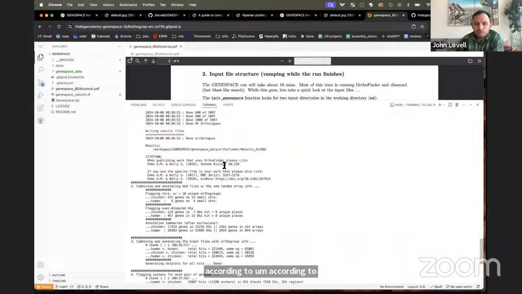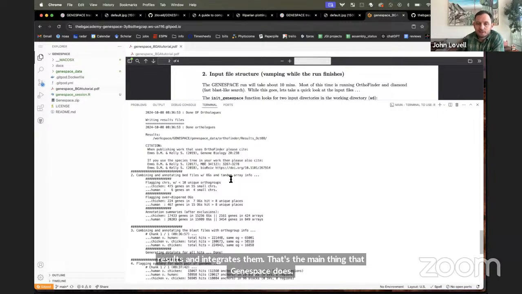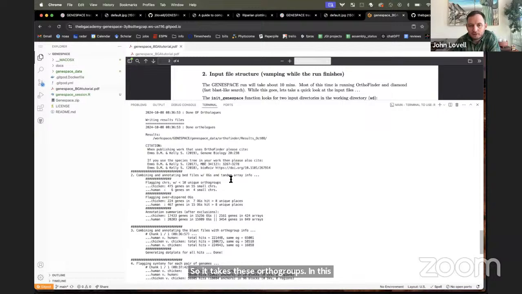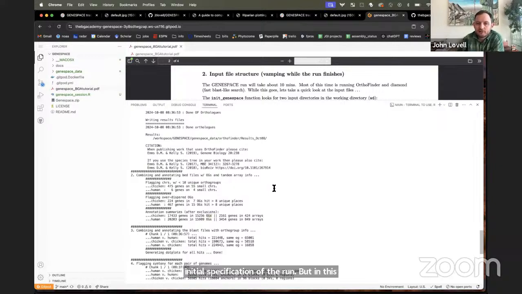All right, so GENESPACE then takes the OrthoFinder results and integrates them. That's the main thing that GENESPACE does. So it takes these orthogroups. In this case, it takes both the deprecated orthogroups and the phylogenetically hierarchical orthogroups. We call these OGs and HOGs. And you can set GENESPACE to use the original defunct orthogroups if you'd like by saying use hog equals false in the initial specification of the run. But in this case, OG here is HOGs, not orthogroups, because we're saying use hogs equals true, which is the default.